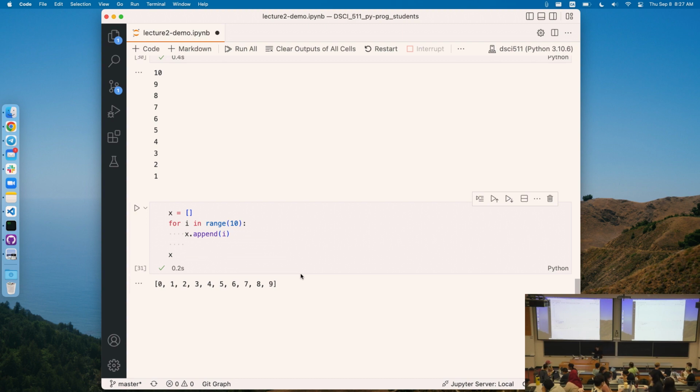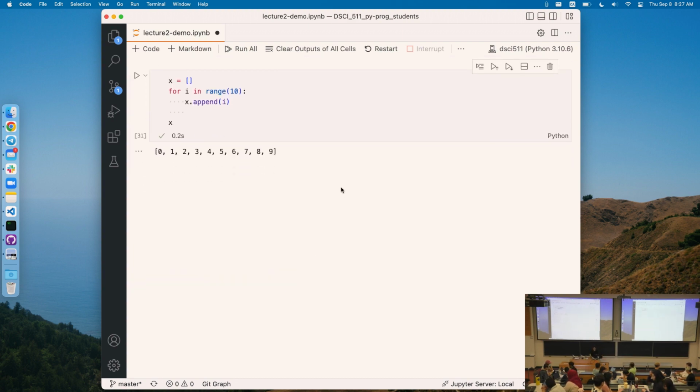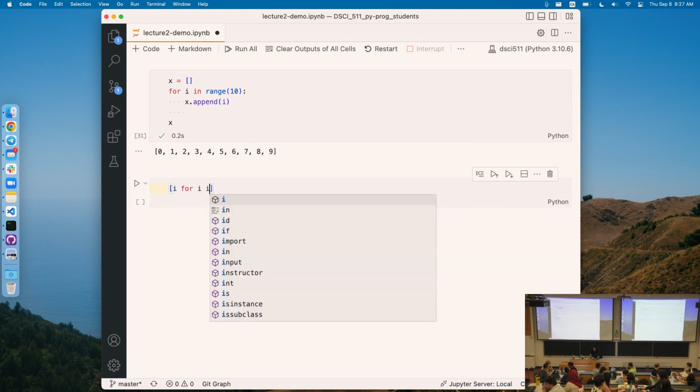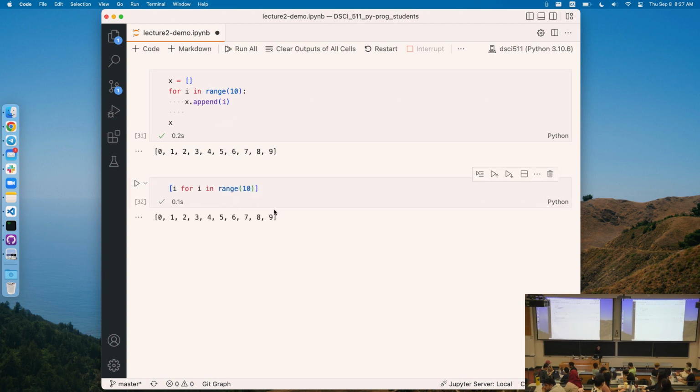Okay, now I can do it in a more concise way. I can do this: open and close brackets, and I can write i for i in range 10. Okay, and it has the same effect, and it's much shorter. And performance-wise, it turns out that this way of constructing lists is a bit faster, actually. It not only looks better after you get used to it, of course, it is also a little bit faster, but maybe that's not a concern.